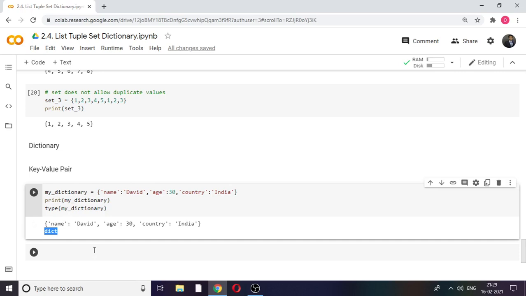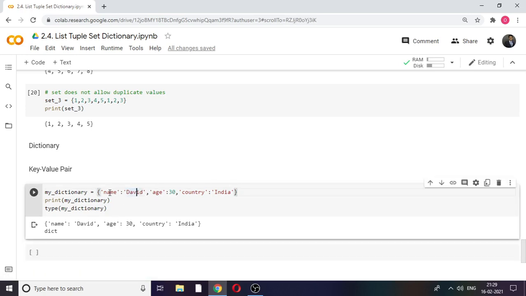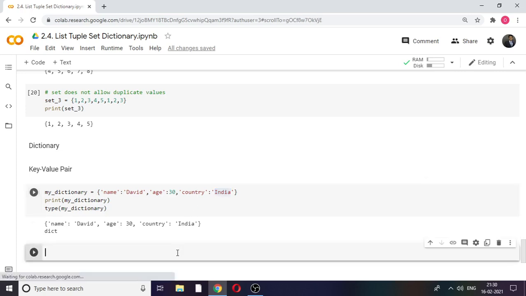Now in the case of list and tuple, we have seen that we can call specific elements using their index, but in the case of a dictionary we can call a value using its respective key. If I want to print David, I need to mention the key, which is name. If I want to print the age, I need to mention age, and if I want to print India, I need to mention the country. So let's see how we can do it.